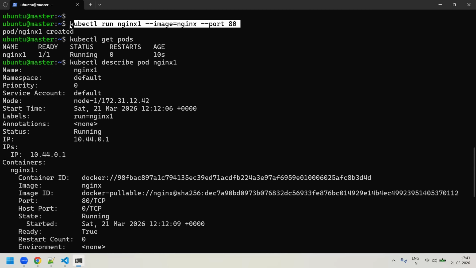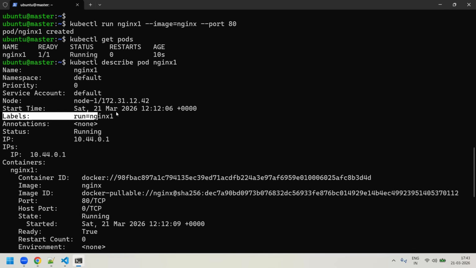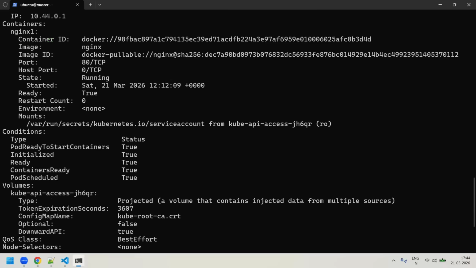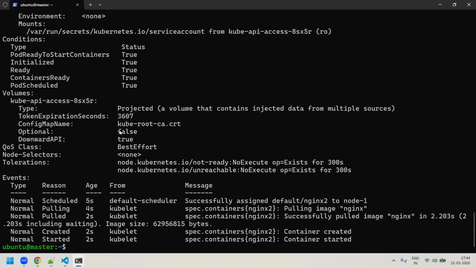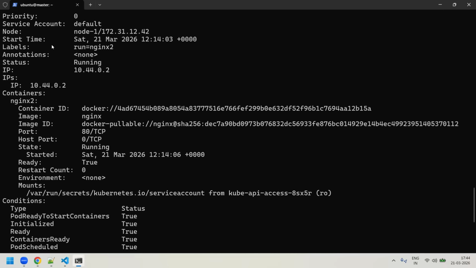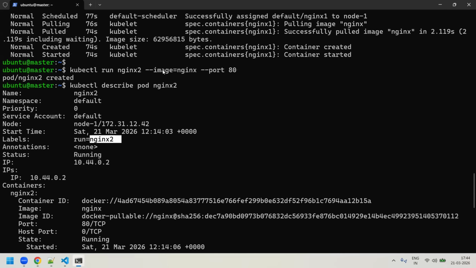Here, we are not passing any label while creating a pod. By default, this is the label which will be assigned to that pod: run equals nginx1. If I run one more pod, and I give it a 2, this is the second pod you're running. For this also it is going to assign a default label. You can see that it is run equals nginx2, because whatever pod name you give, it will take that name and set it as a label.